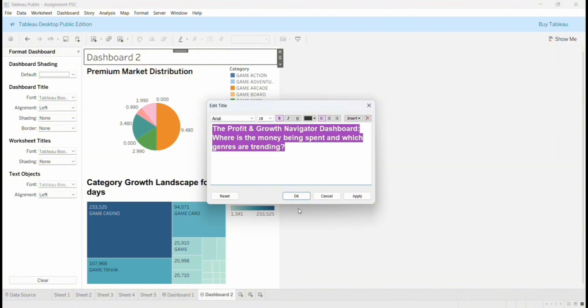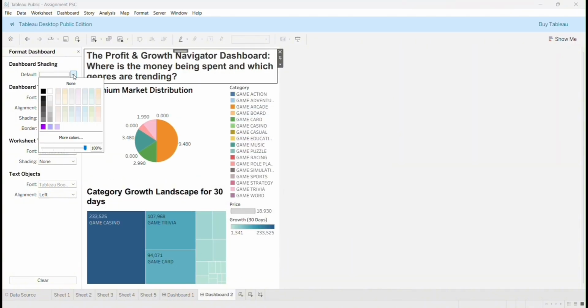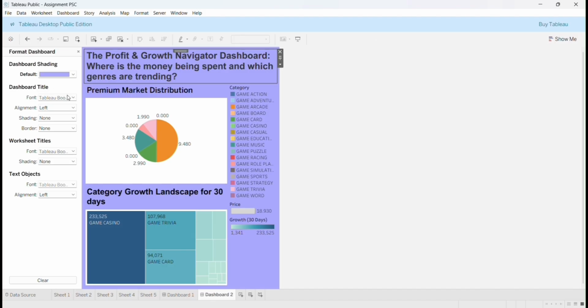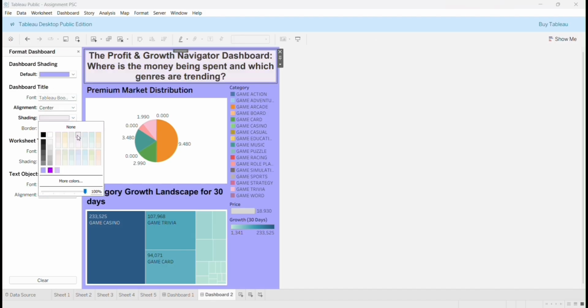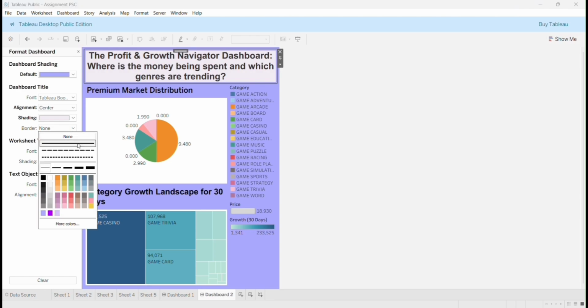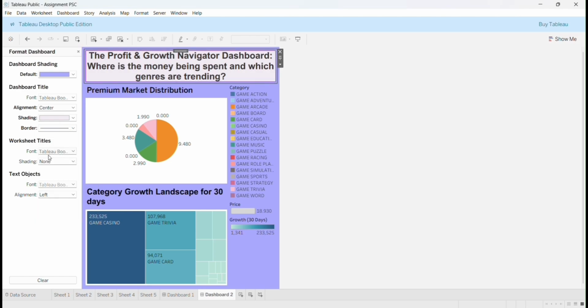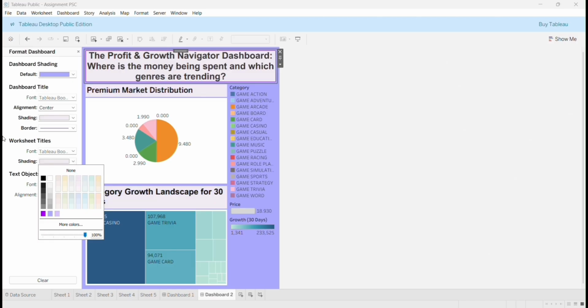And we change the dashboard titles. We change the shading of the dashboard, followed by the alignment of the dashboard titles. Change the shading, followed by the borders. And we change the shading of the worksheet titles. The second dashboard is done.